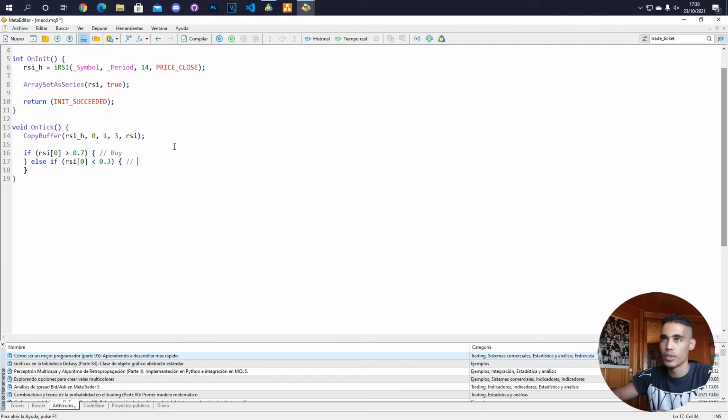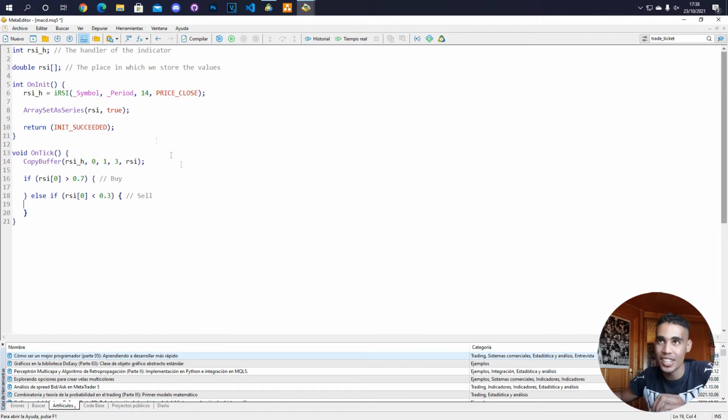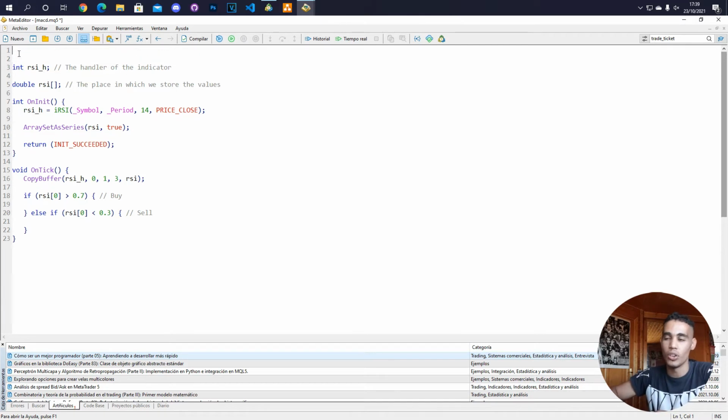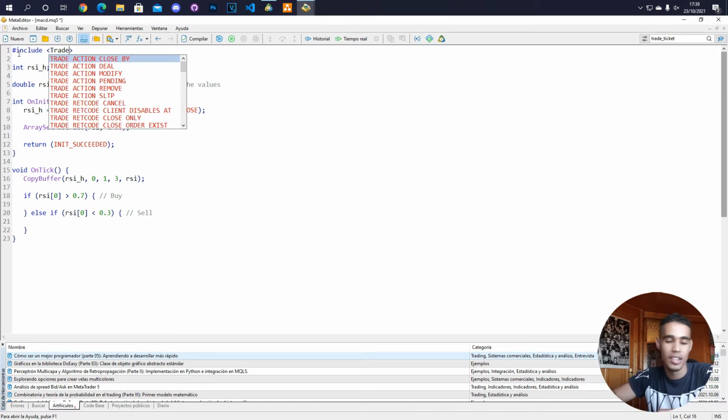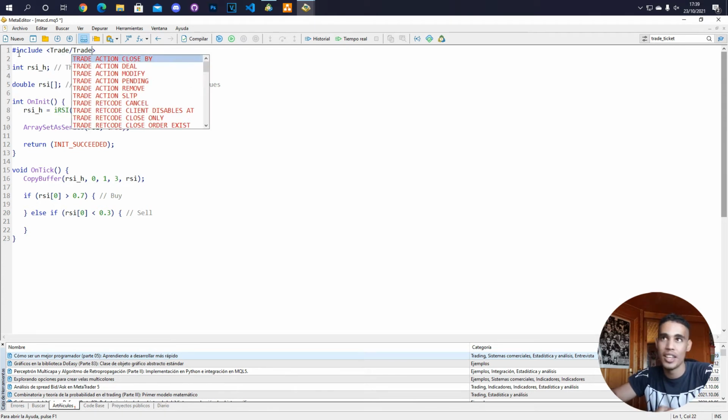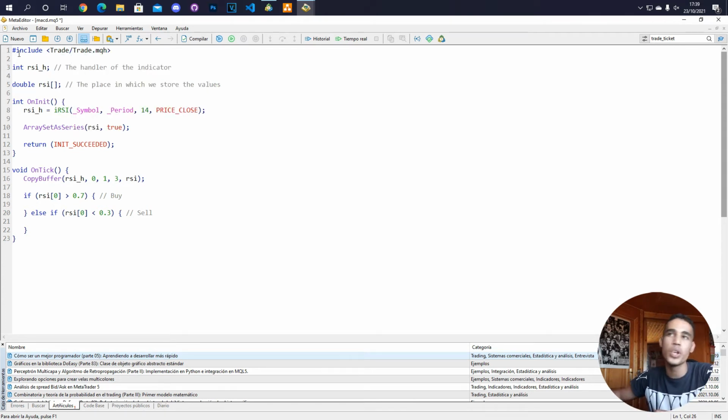And with this, we will have created the logic behind the strategy. As you can see, the logic is very simple. But if we now want to open operations, we need a special library that will allow us to open the operations. This library is called CTrade. So what we can do now is to put include, let me check that I put this correctly, Trade.mqh, and with this you will have included the code to be able to open operations.